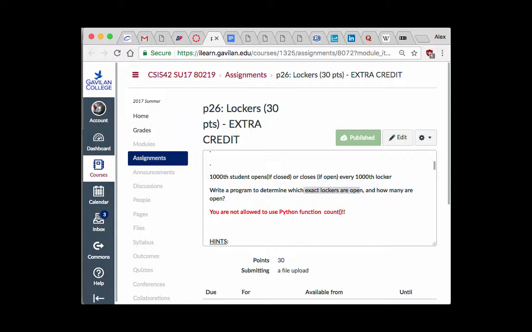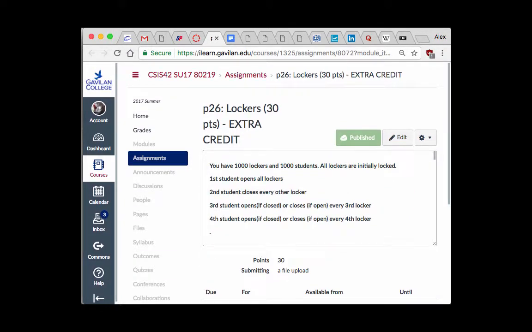how many are open? Okay, so if you're going to be doing this with math, right, it's a little bit complicated. But if you're actually writing a program for this, it is not that complicated at all. Okay, so let's do this with what we've learned.